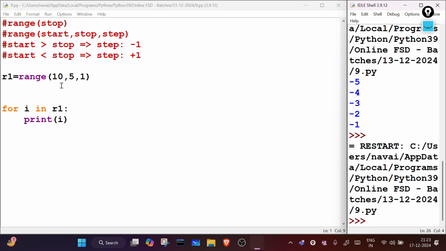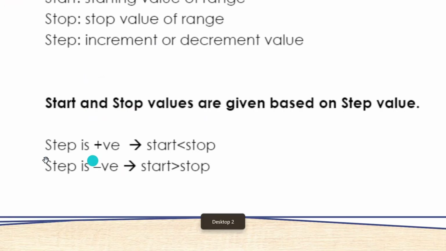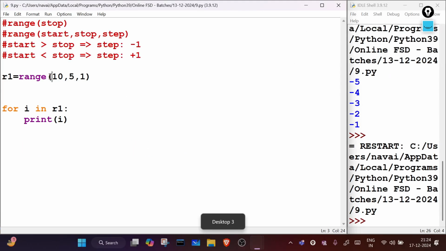Why is it not printing anything? We clearly wrote here, whenever your start is greater than stop, decrease the step. But what are we doing? We are increasing the step by +1. But it should be -1 as per this condition. Here also we are saying step is positive when start is less than stop, but our start is greater than stop.